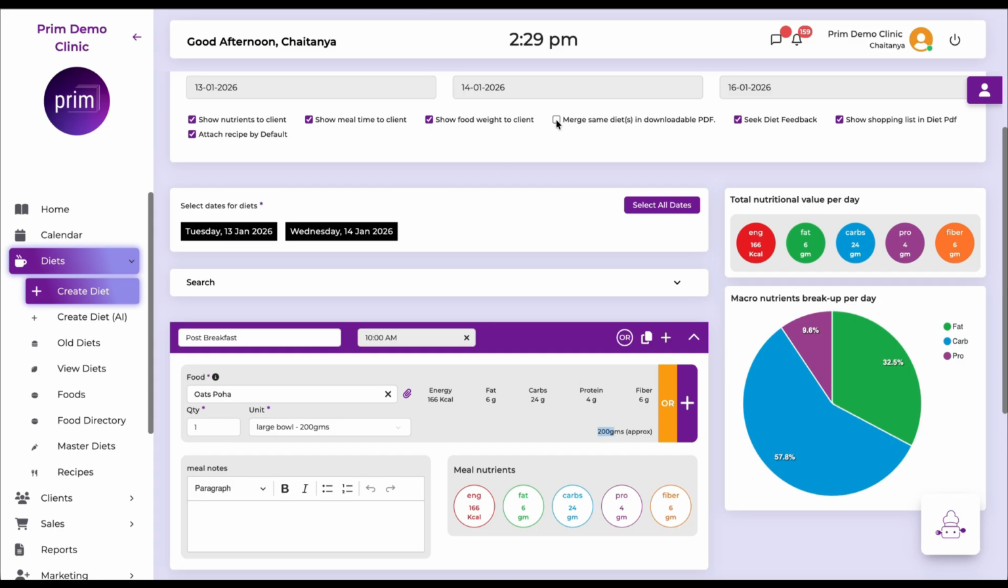If you click on merge same diets in downloadable PDF, what this does is, if you were to give the exact same diet for these 2 days, for example, it will just add this date plus that date, but the food table will be common at the bottom, so that another extra page is not added for the exact same diet.